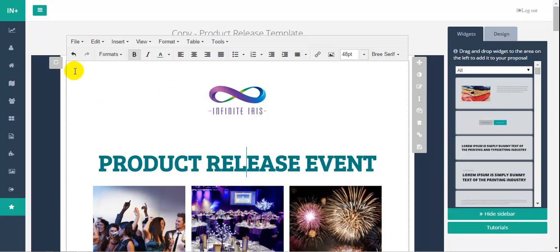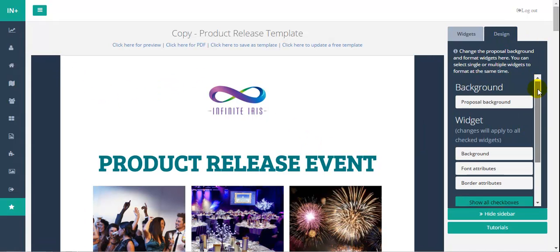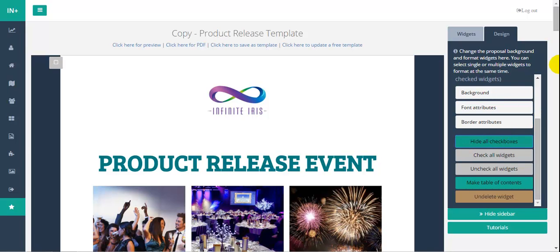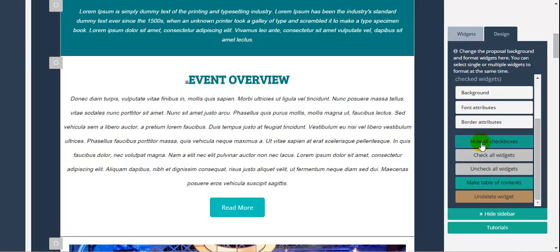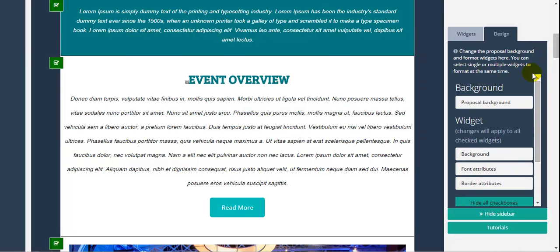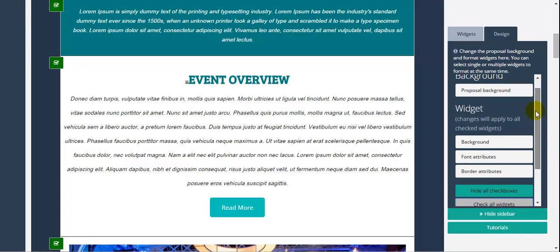So you'll see next to each widget there's a checkbox. Now I'm going to go to the Design tab and I'm going to do Show All Checkboxes. So that will mean that they're all visible. And I'm going to check all widgets. So now that we have done that, we can now format all the different widgets at the same time.